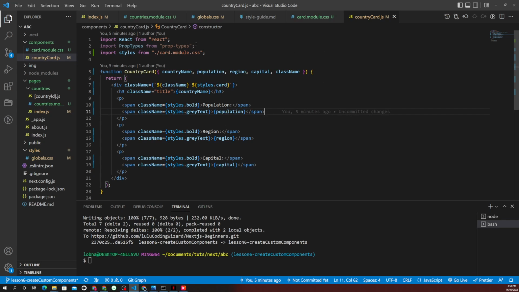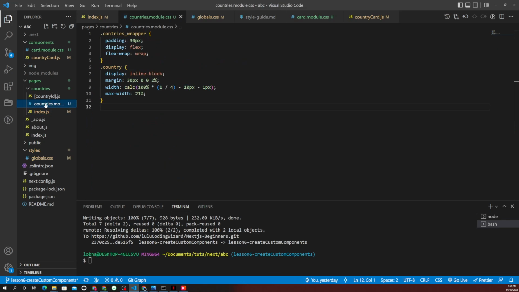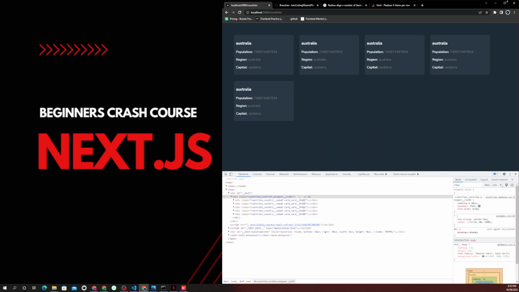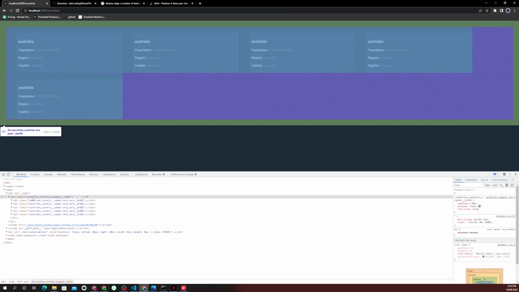Same thing I did for my countries page. So for my countries page also I created a countries module CSS, and all I'm basically doing is just adding some padding and making sure it's a flex display because I want my cards to be next to each other. So my final UI looks much prettier. There we go. So if you see here, this is my countries.